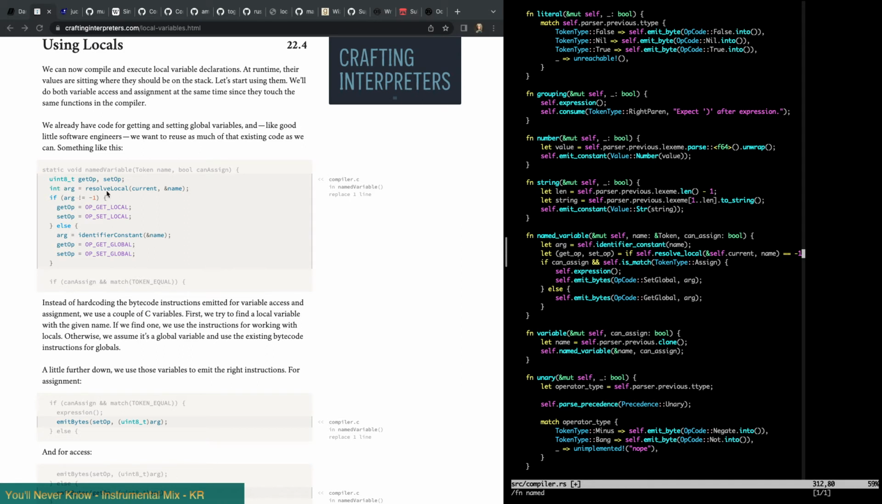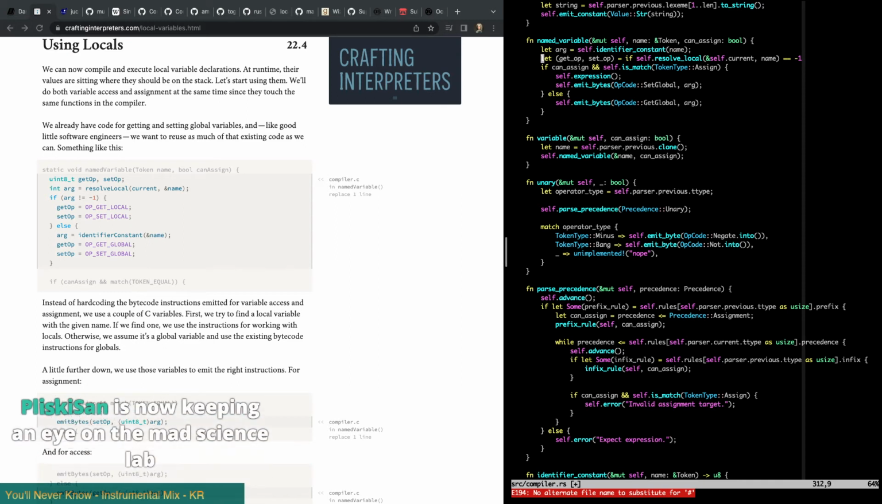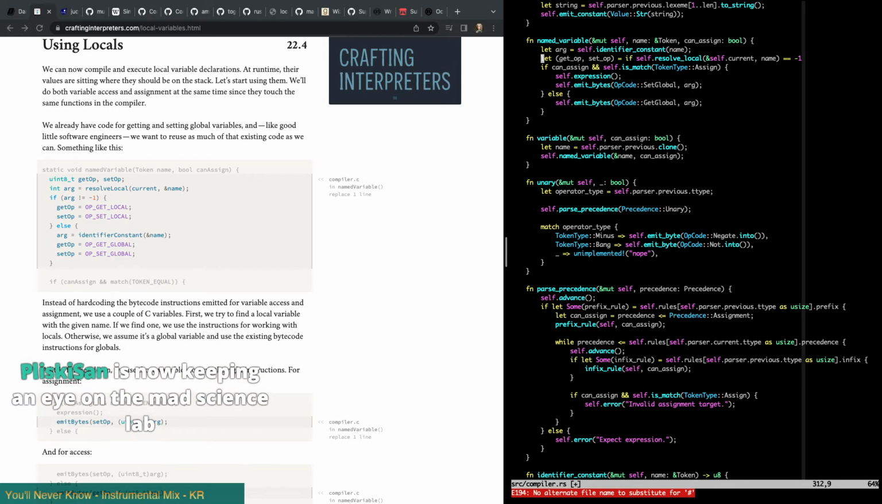I see. What we're doing is we're getting the arg based on whether or not resolve local. We either get this arg here, and what does identifier constant return? It returns a u8. So we're not going to be able to get -1 out of that. So what we need to do is have resolve local return an Option<u8>. I think that's the best approach.